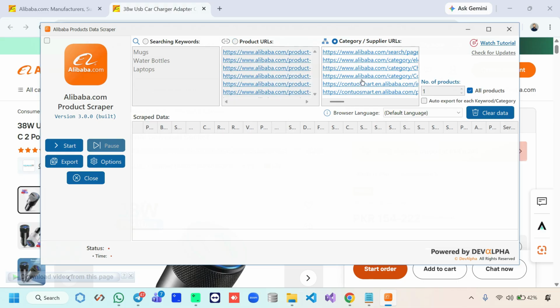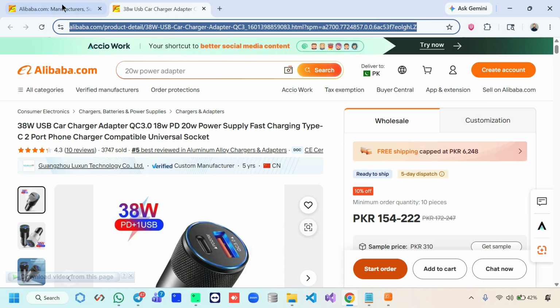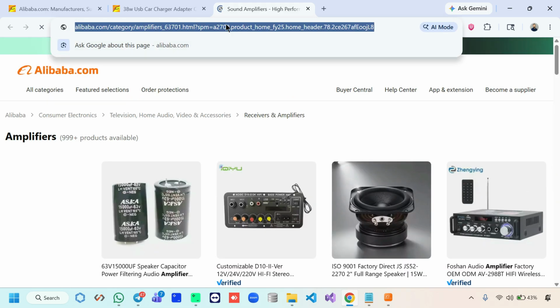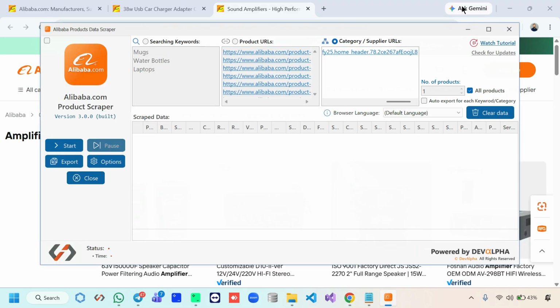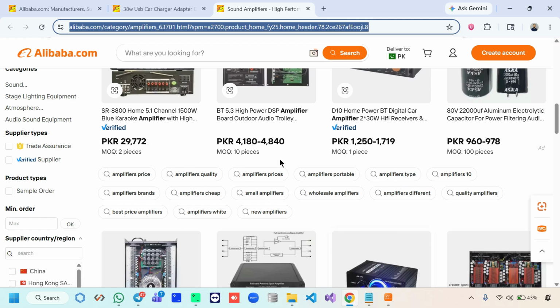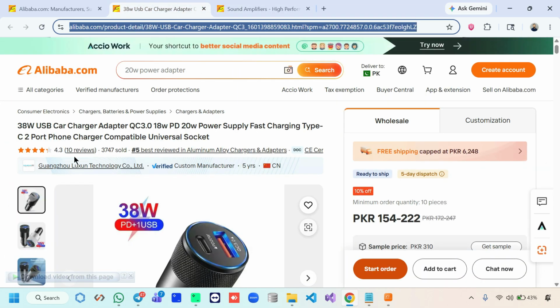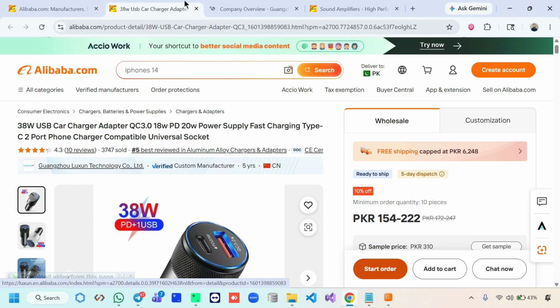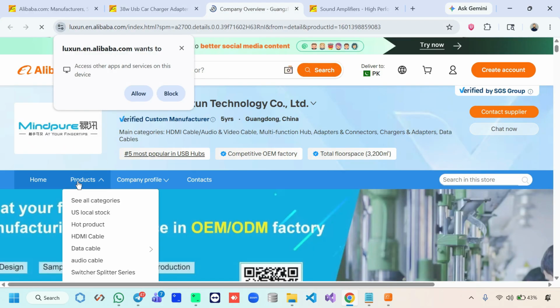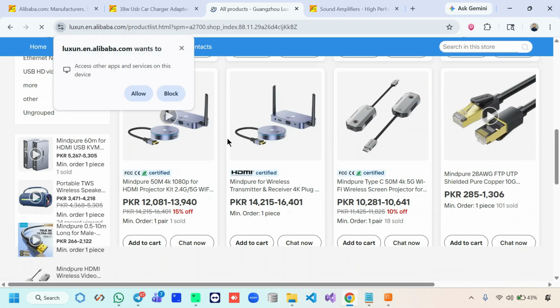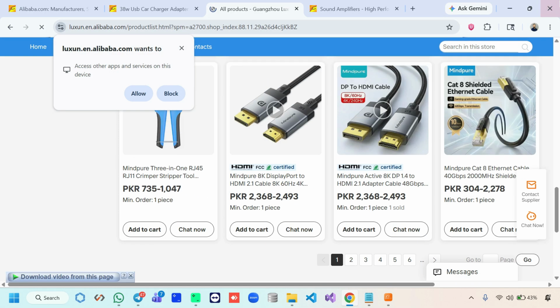And third option is by using category or supplier links. For example, I select a category like this one. If I copy this link and use it here, it will scrape all these products under this category, including all the pages. And for the supplier URL, for example, this is a supplier. I am opening its page, and here its products. I can also use this link to scrape all of its products, including all the pages.